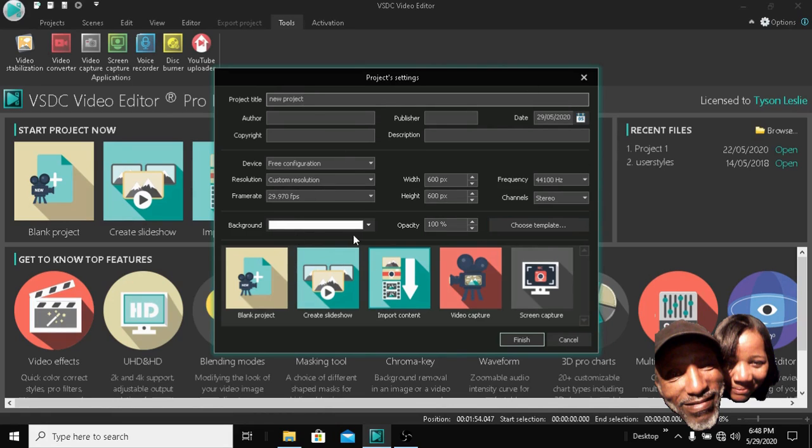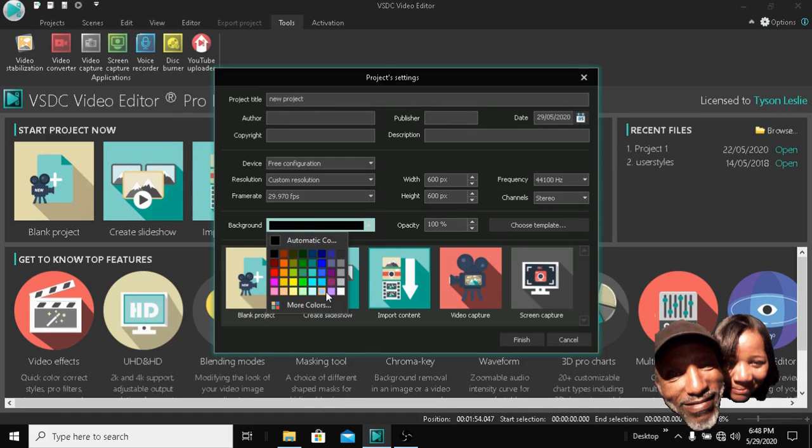This right here is the background. If I was to make this black, remember I was just saying about the bars on the side. Well, if I had it black, then the bars would be black. If I had it white, those bars would be white. So I'm going to leave it white right now. If you hit cancel, it's just going to close this window and you're back where you started from. So you don't want to do that unless you want to change something and start over.